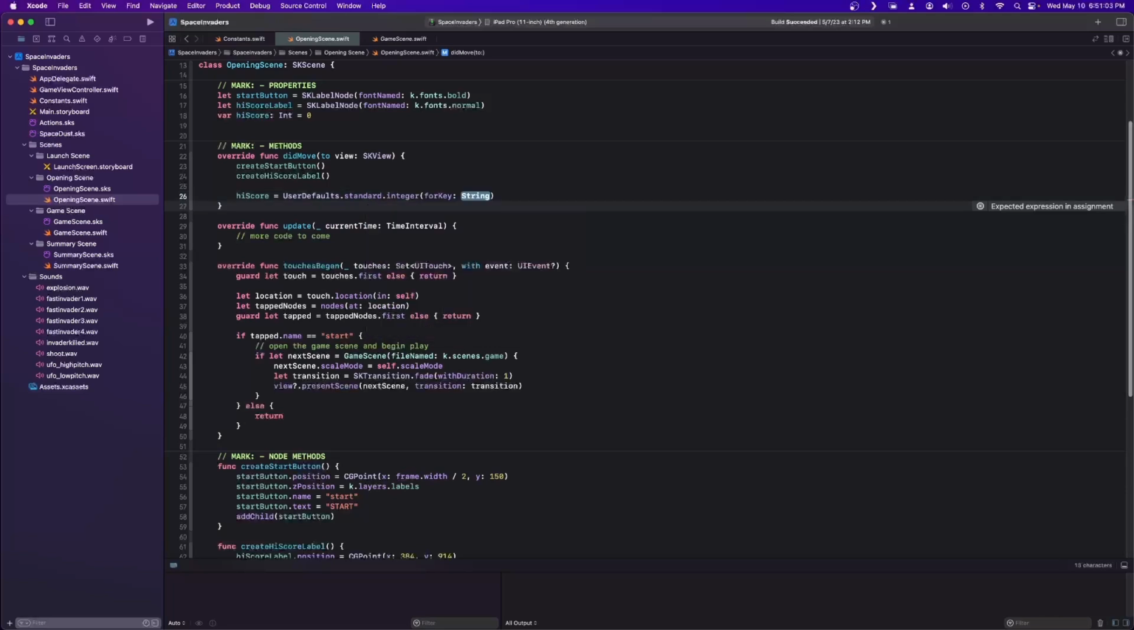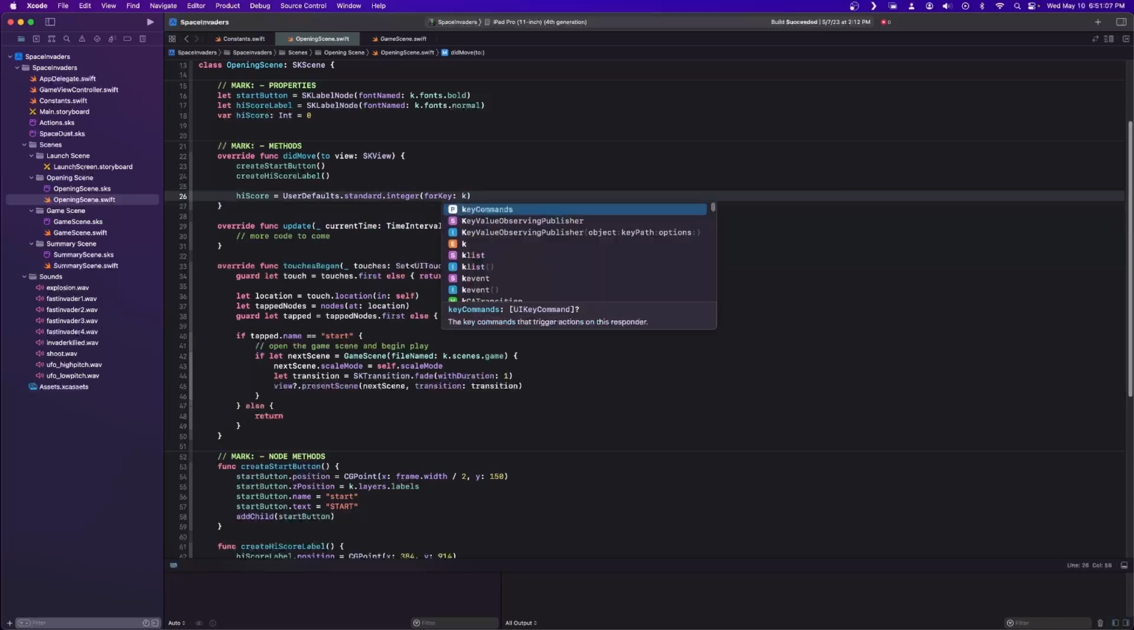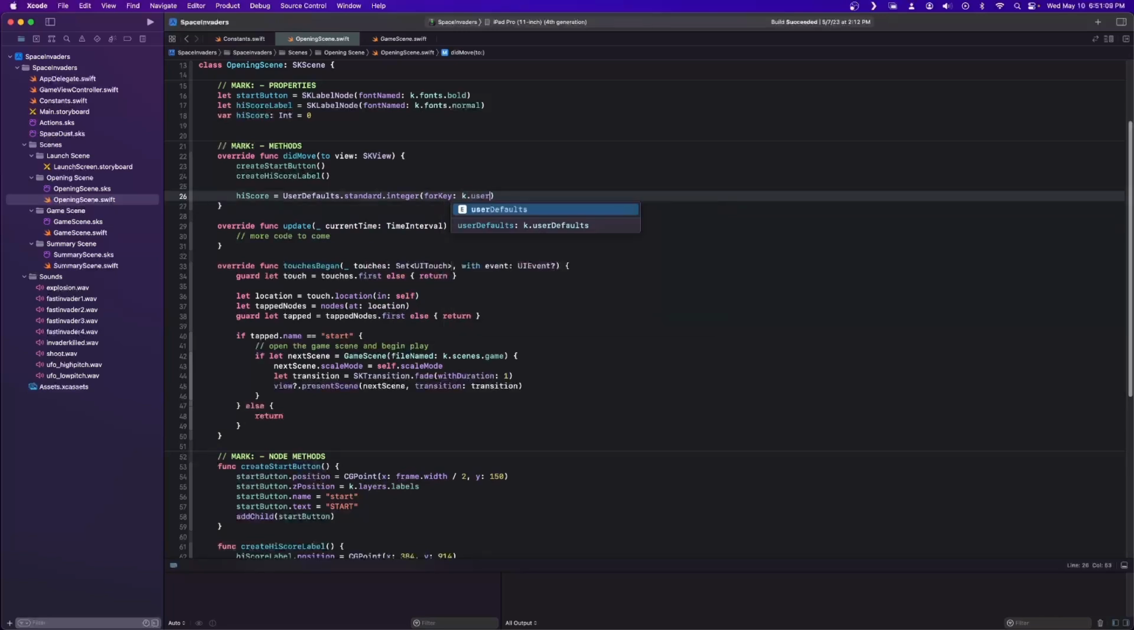Integer for key. And what key do we want to use? We want to use the key that we already created, our k.userdefaults.highscore. That's why it's so easy to have that enum. You don't have to remember how you spelled it. Did you put a capital letter in it? Did you not put a capital letter? It just makes life easier just using the dot notation. So that'll go ahead and create it there.